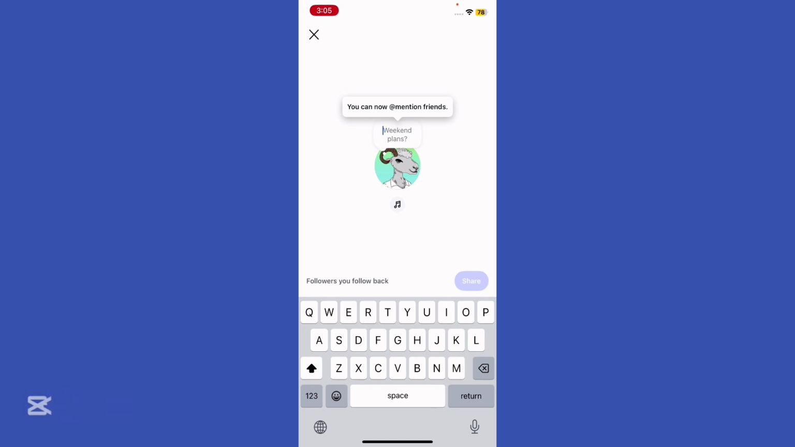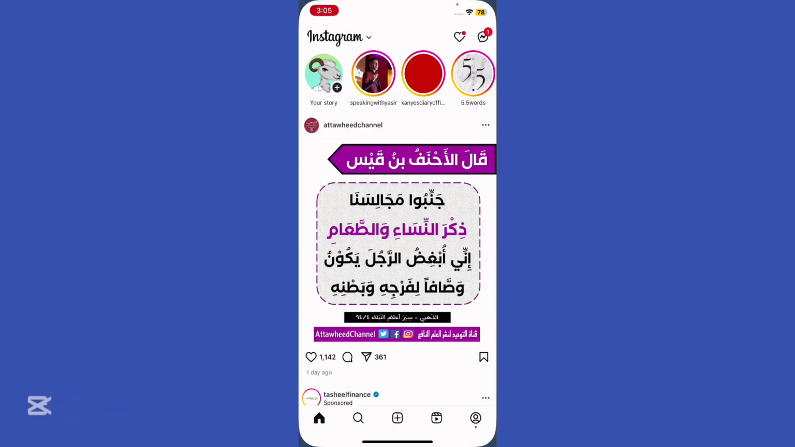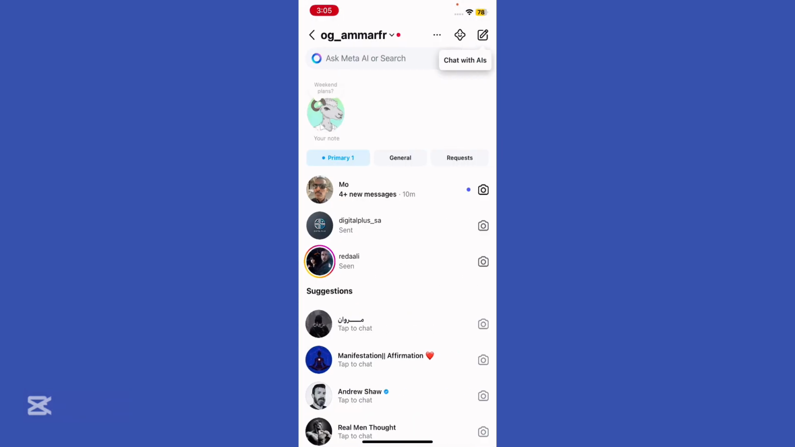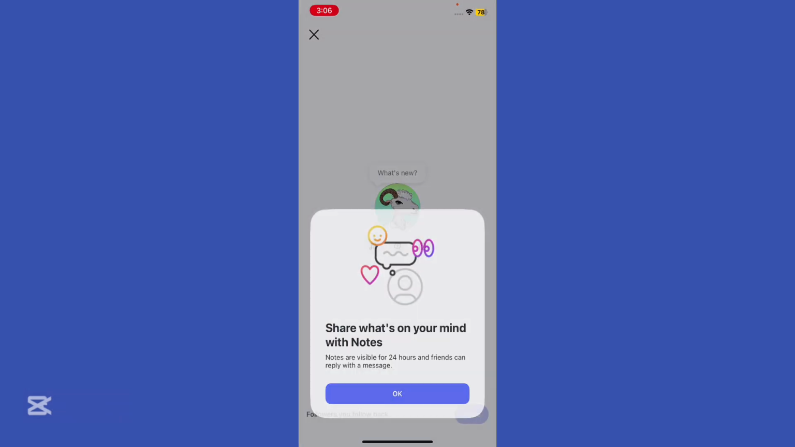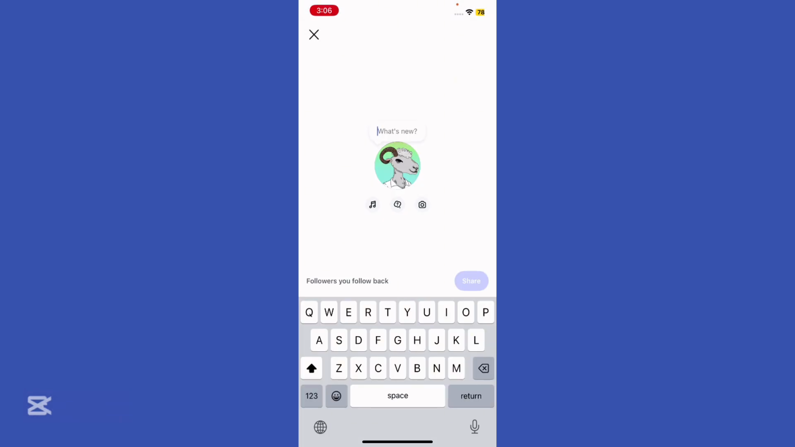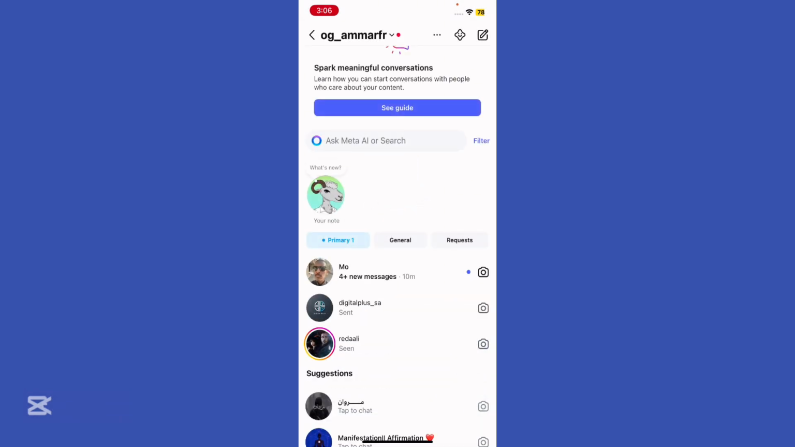And as you can see, you can add notes right here at the top if you want to add one, or you can click your DMs on the main page and then just add a note or music note or whatever. Or take a picture of something.